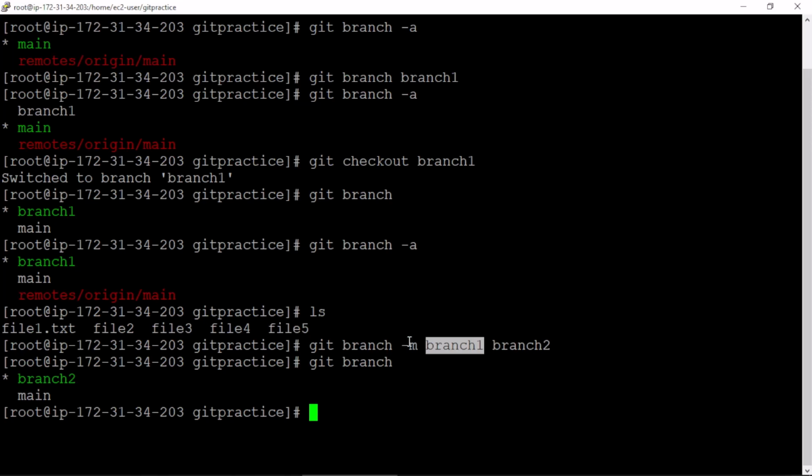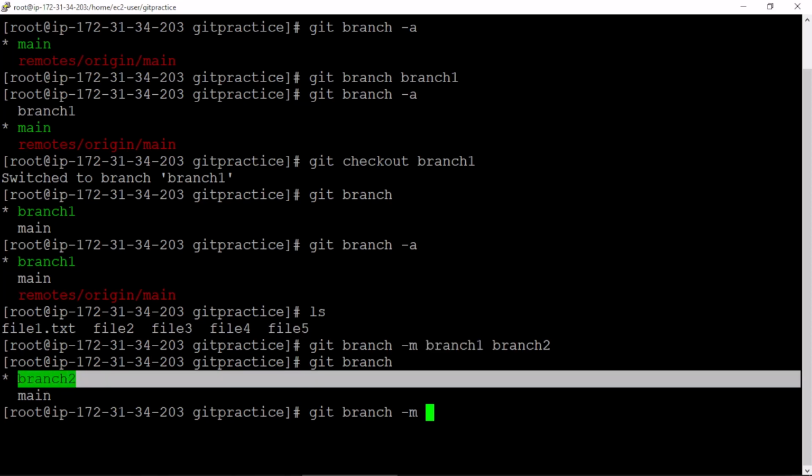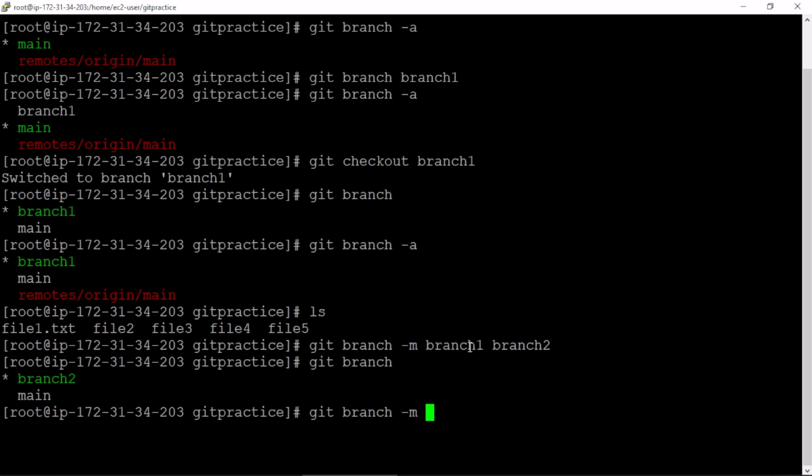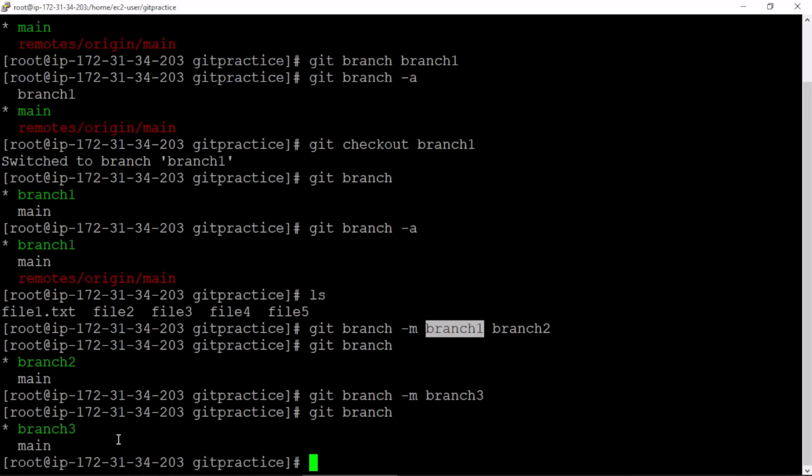So let me just rename it again, git branch -m. Since I am in branch 2 already, I don't need to give the existing branch name. I can give the new name I want to give. Let's say make it 3. Okay, branch 2 to branch 3, I would like to give it a name. Enter. If you run git branch again, it says branch 3.